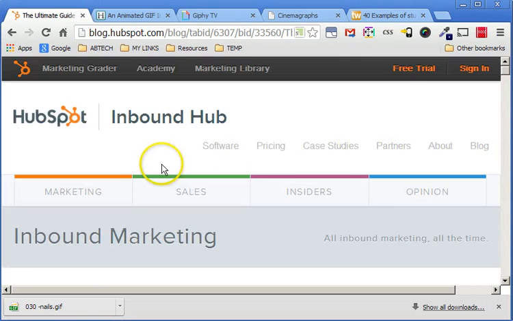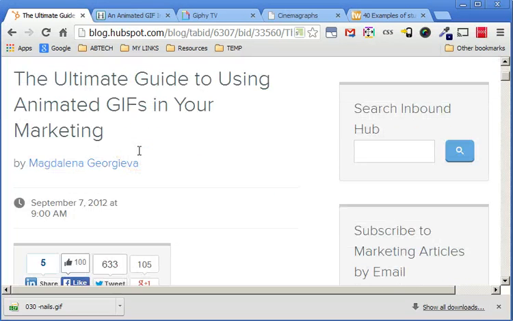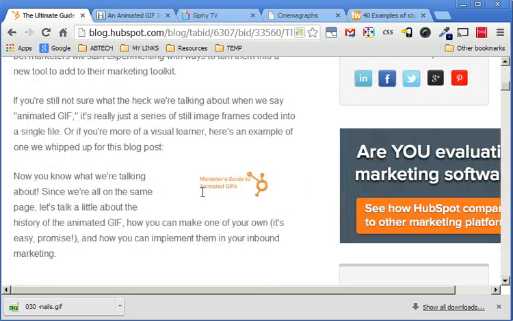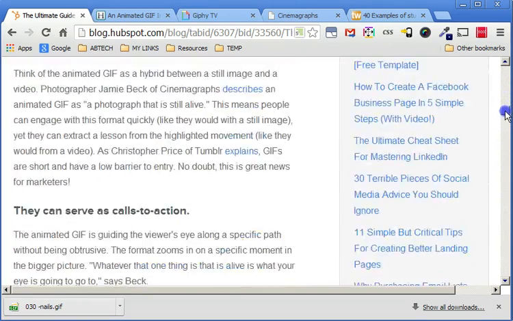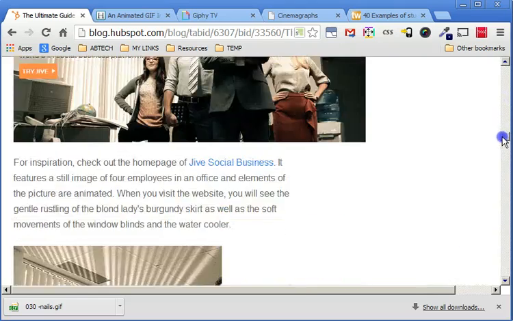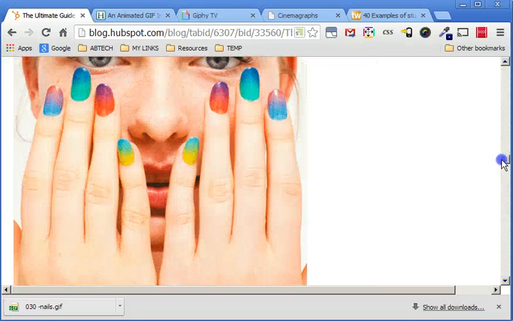So one of the places that I found some information is HubSpot, and we've got some stuff on the ultimate guide to using animated GIFs in your marketing. And this is even from 2012, so this is not that long ago. And this really shows how animated GIFs are becoming popular again, and people are using them for animations as well as advertising, all sorts of stuff.